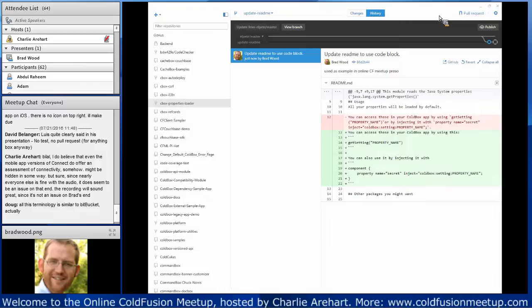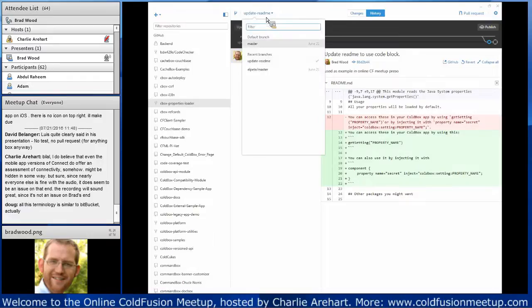So if we look in the history of the update README branch, we'll see a single commit in this branch. Now this branch points to the master branch, so all the commits in the master branch are inherently a part of this branch, but they don't show up as separate commits.